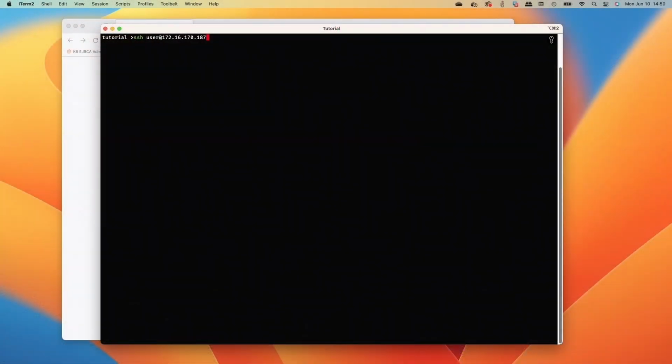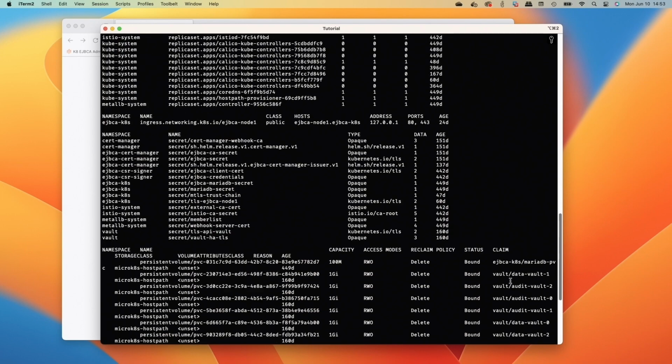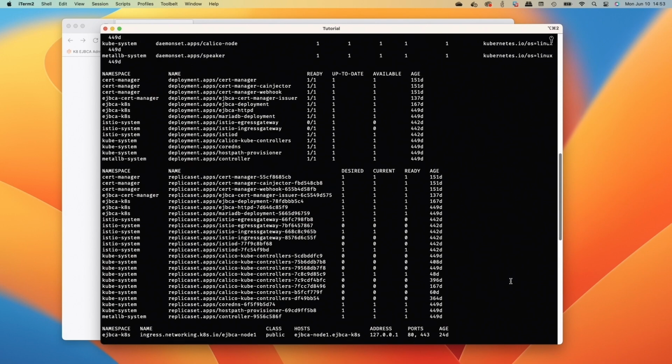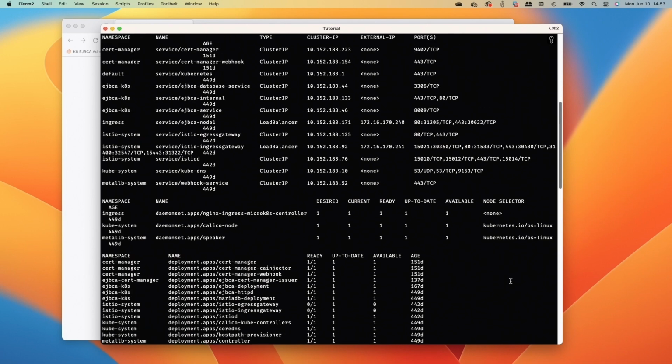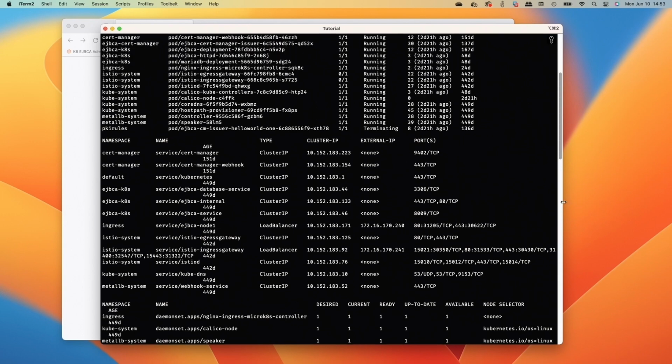We'll start out with a shell, and we're going to SSH over to our Kubernetes Microk8s VM. And then we can look at all of the deployments, persistent volume claims, host paths, services, secrets, etc. We've got a lot of stuff that we've deployed in the last year and some change that we've been using this VM for the different tutorials.